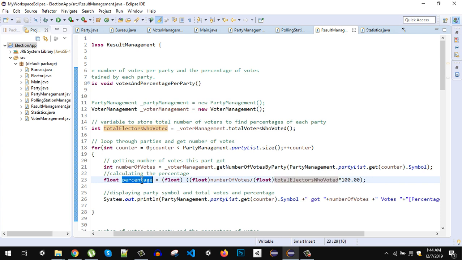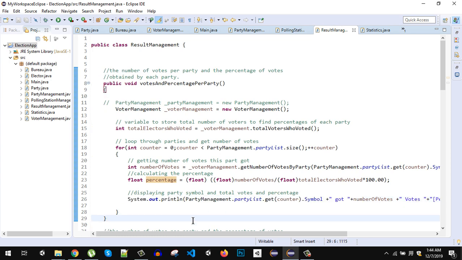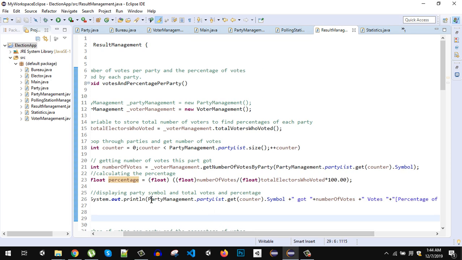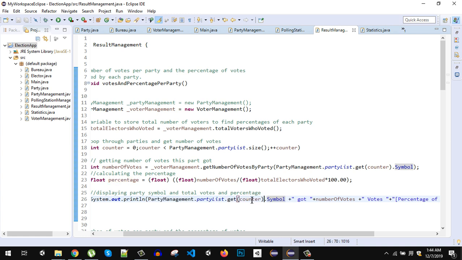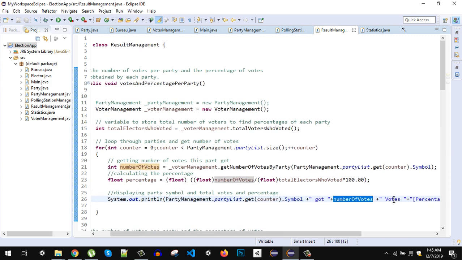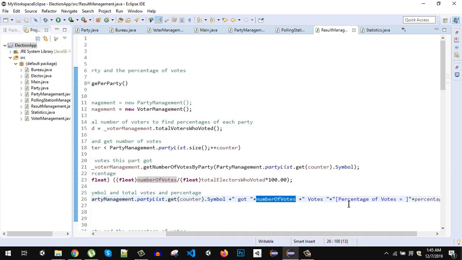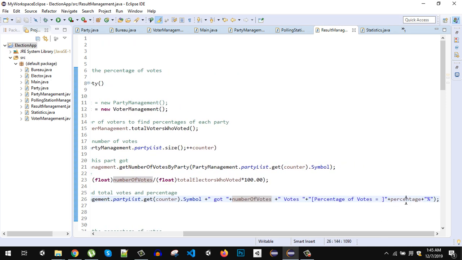So we will store the percentage and show it for this current party. So party management dot party list dot get, we will get the first party symbol. As you can see, we are accessing the dot symbol here, and then we will say got number of votes, which is this, and fine, then we will say that the percentage of votes is equal to the percentage.